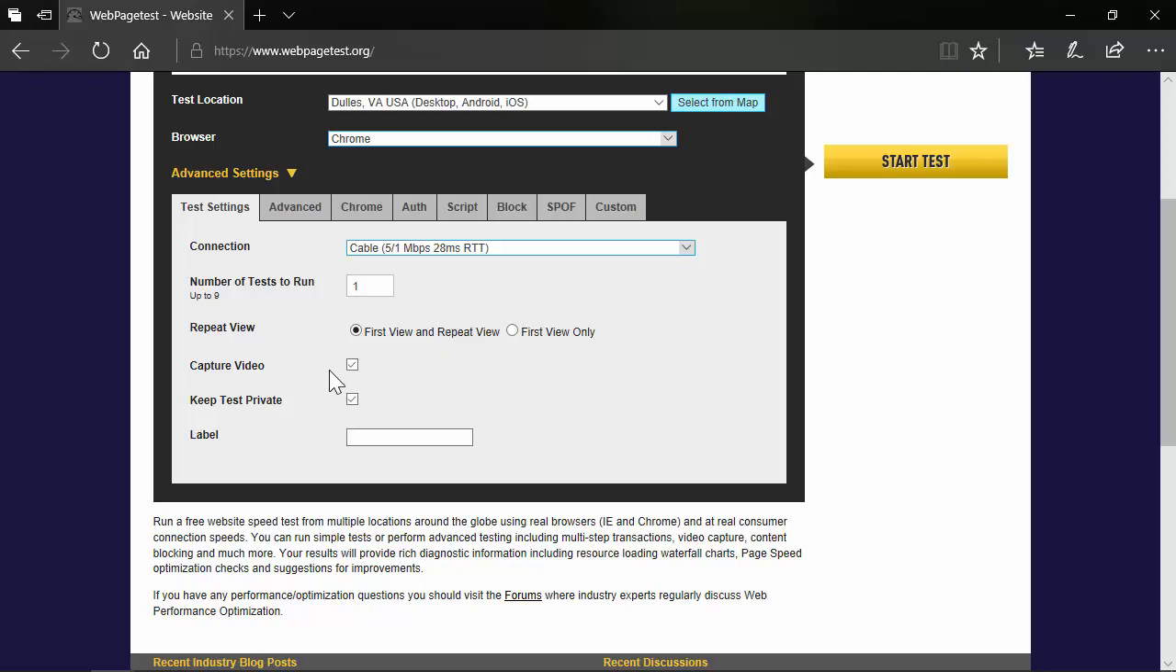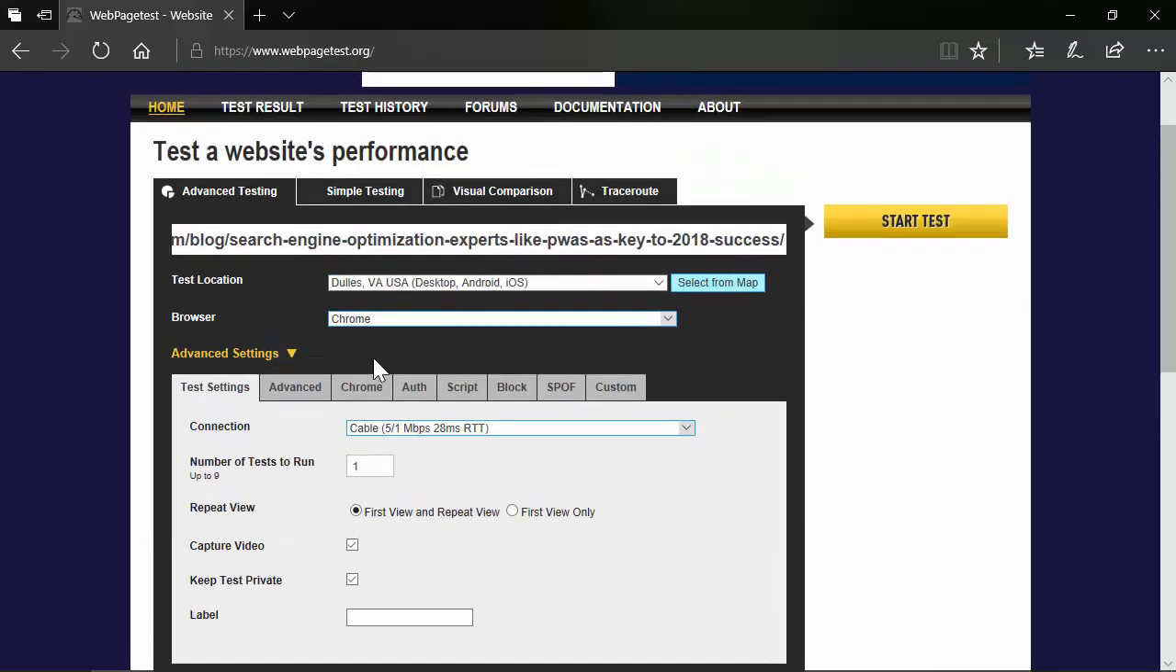Definitely recommend capturing video if this is available. The reason I do is because it gives you the ability to, as you'll see here in a minute, actually see what it looks like as your page loads. And that's really all you need to do. Now there are some other options you can use here, but I'm not going to go into some of the deep stuff.